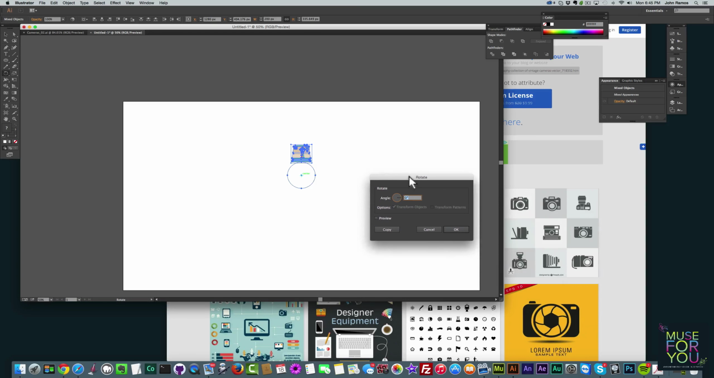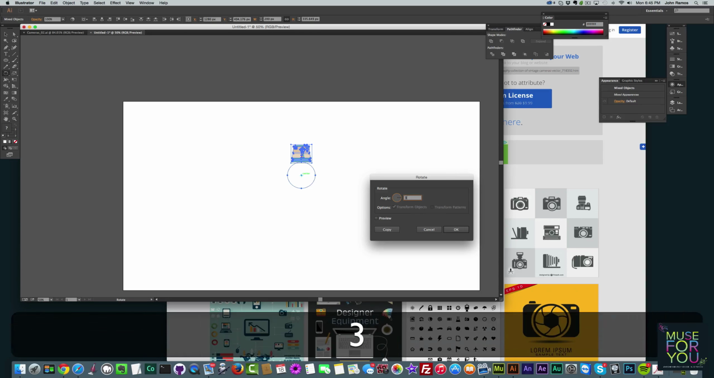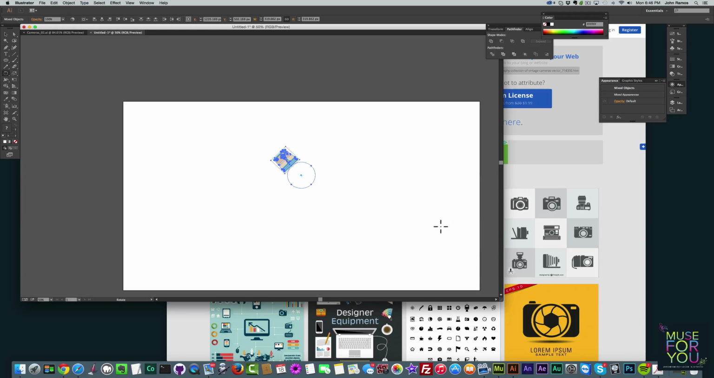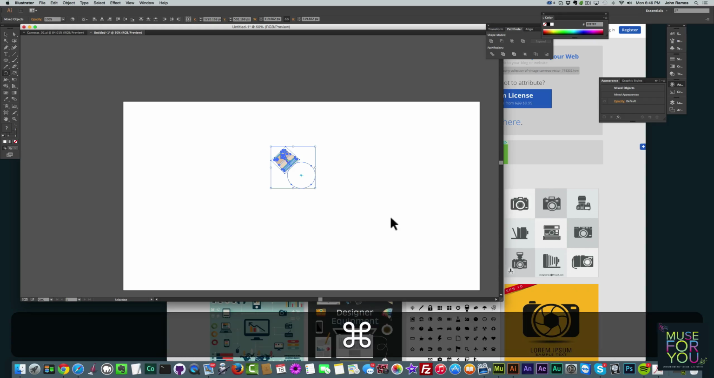And it brings up this rotate dialog box here, and what we want to do is rotate it 360 with divisions of 8. I want the camera to rotate 8 times around the circle, so I do 360 divided by 8, and that's all I have to do for that. And don't hit OK, you want to click on Copy, because if I hit OK it just rotates it to that angle. So I'm going to undo.